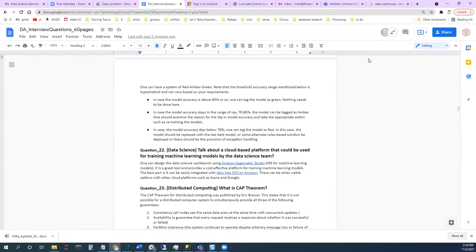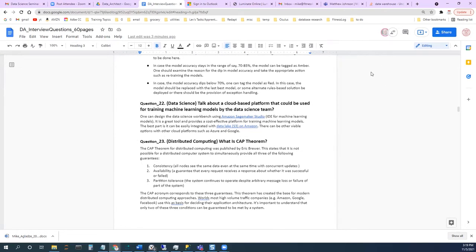In case the model accuracy is above 85% or so, you can tag the model as green. Nothing needs to be done here. In case the model accuracy stays in the range of, say, 70 to 85, the model can be tagged as amber. One should examine the reason for the dip in model accuracy and take the appropriate action, such as retraining the models. In case the model accuracy dips below 70%, one can tag the model as red. In this case, the model should be replaced with the last best model and some alternate rule-based solutions deployed, or there should be a provision of exception handling.